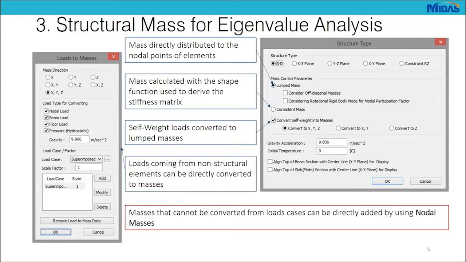The other way of considering mass is by using a so-called consistent mass. The mass matrix in this case has a form similar to that of a stiffness matrix. The mass is considered to run along the elements that are found between nodes. Now there are also, let's say, two different ways of applying the masses to the structure. The easiest way is by simply converting load cases that are already in the structure into masses. We can convert the self-weight function directly using the option here in the structure type window, and this also allows us to choose along which direction we want to consider the mass.